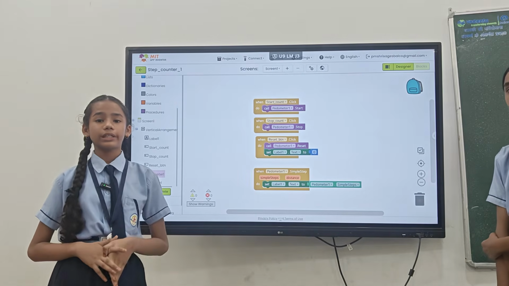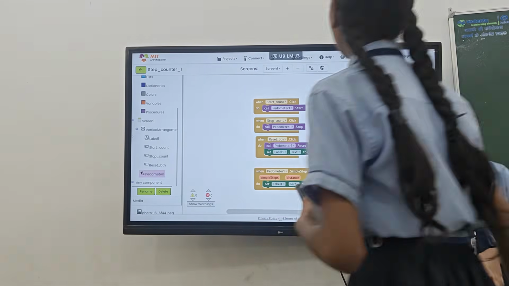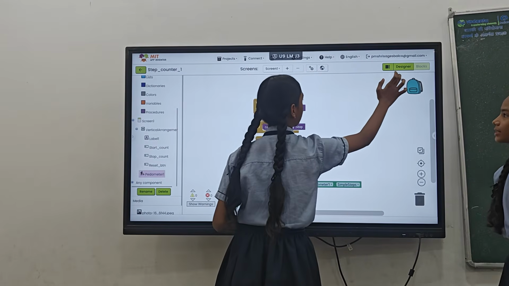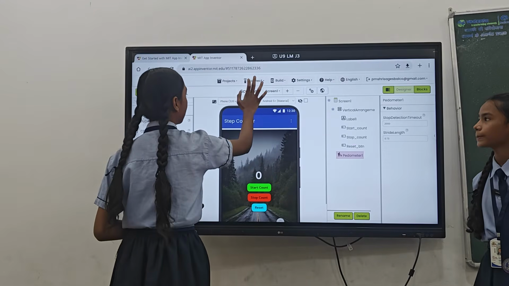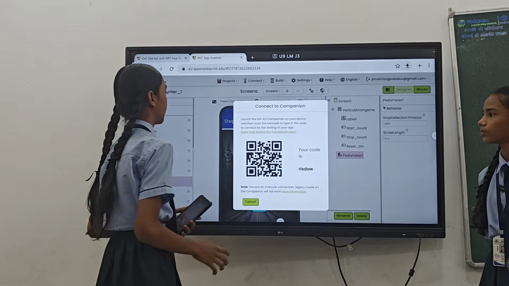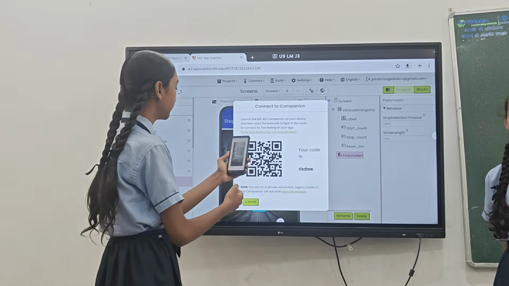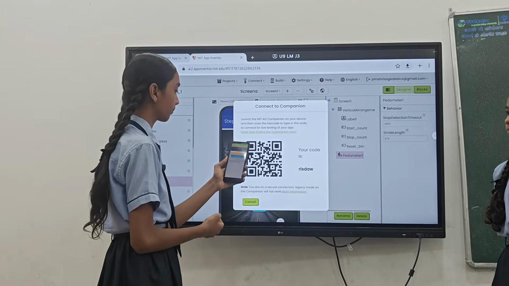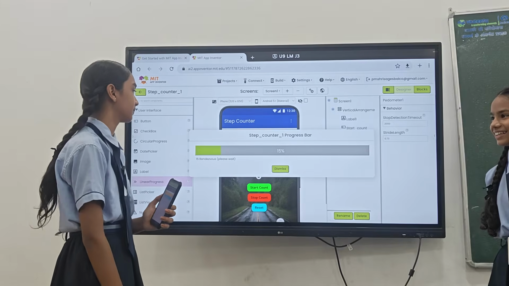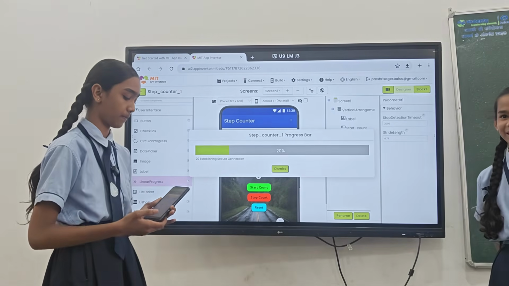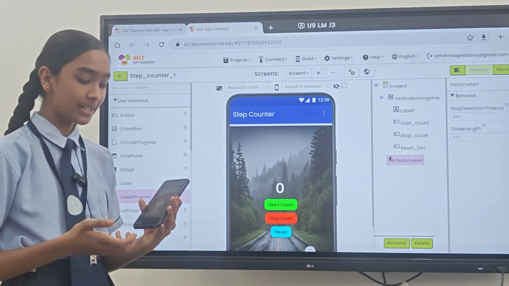I would like to call Pratigya Yadav to check this app, how this app works. To check this app, we go to designer and click connect and AI Companion to connect. You can see I already opened the app and scanned it. You can see it's loading. You can see it's here.